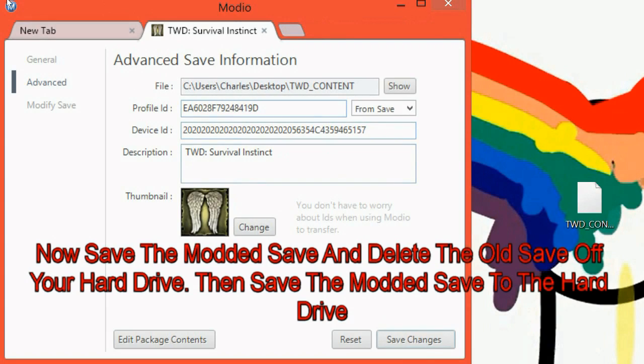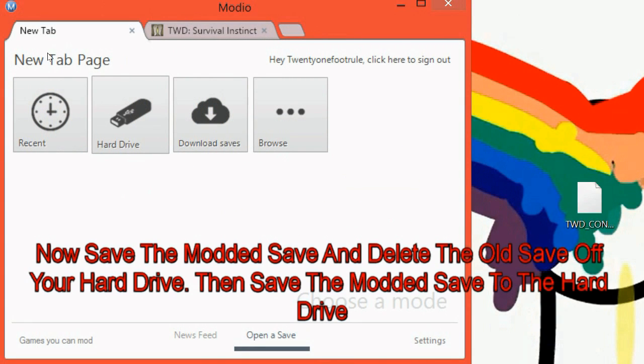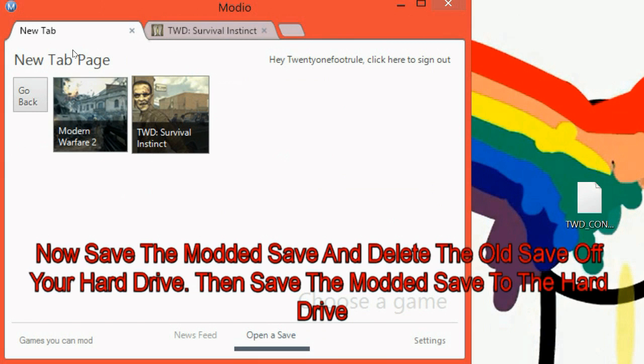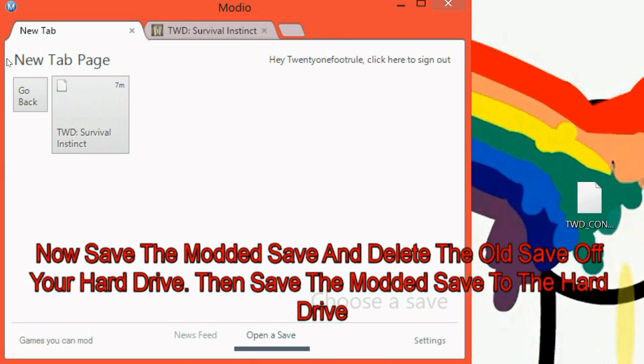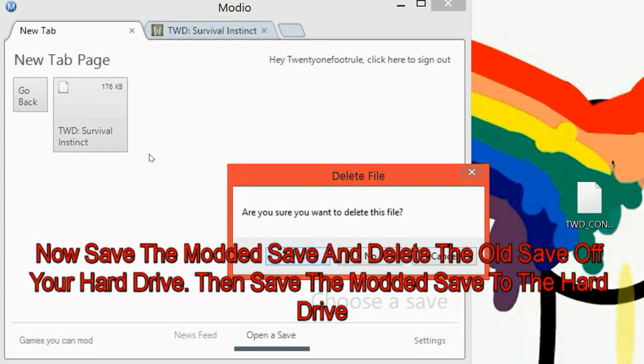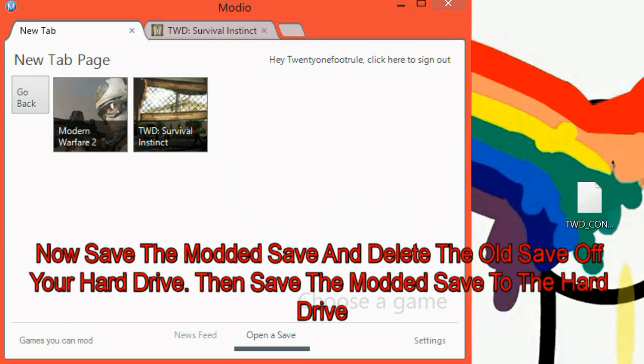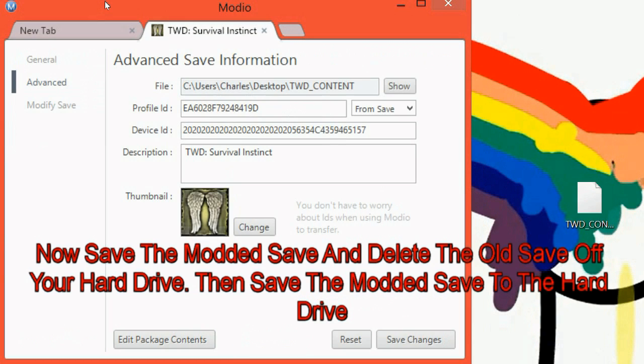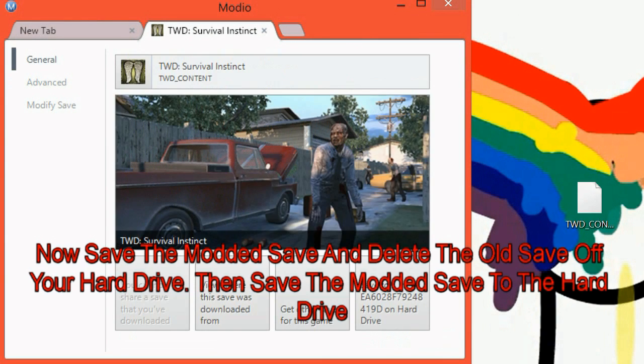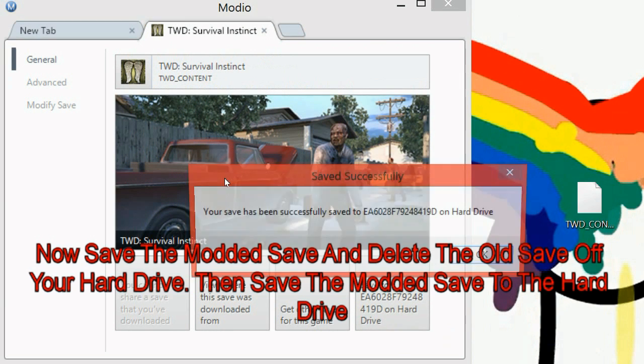And then what you want to do now is go back to hard drive, and delete your old save off your flash drive. Now you go back to your modded save, save it one more time for good luck, go up to general, and then in the right corner it says save to hard drive, bam.